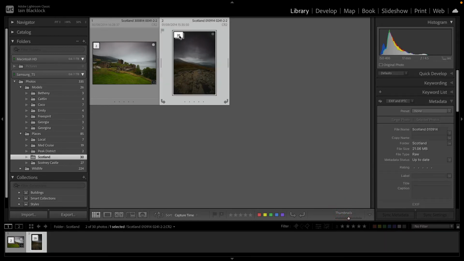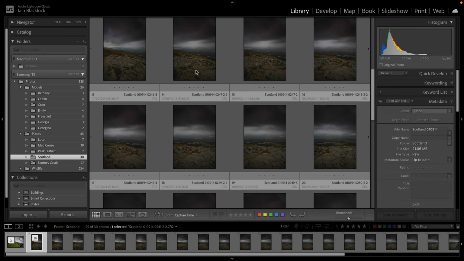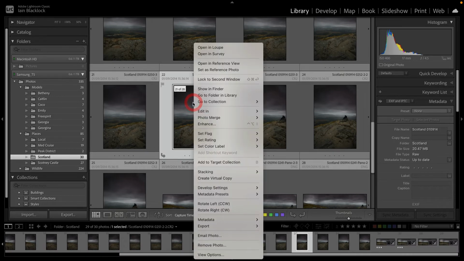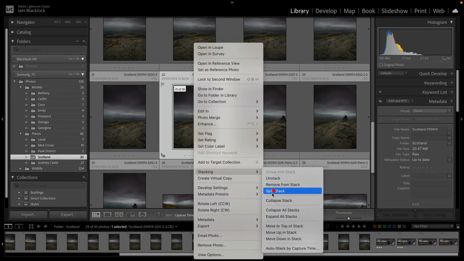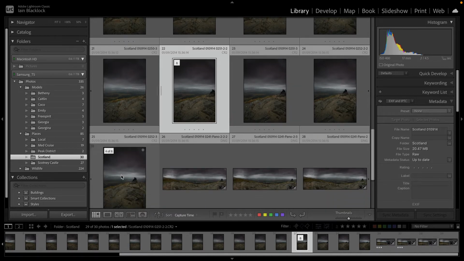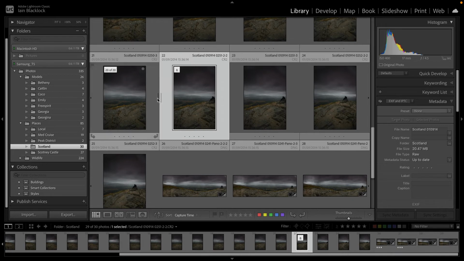Another thing I can do if I expand this stack out is if I scroll down a little bit, we start getting some with some people in it. What I can actually do is I can split the stack at this point, and that second stack now has all the images with the people in it. You'll also see the little dividers here showing the stacks where they end and where the new one begins.